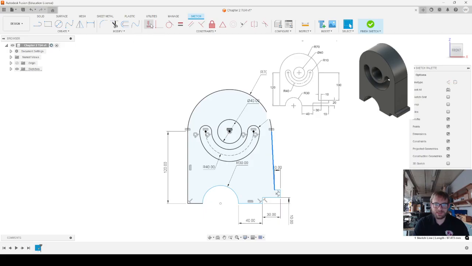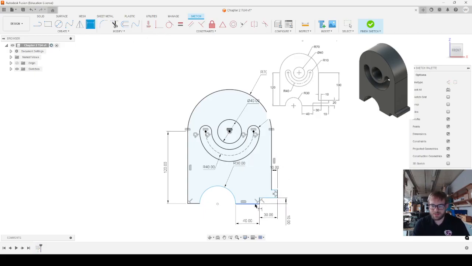Select this line. It needs to be vertical. And then I'll add in my dimension. And I can do it from this line to this line. That's the 20 that we're looking for. So check that we got all our dimensions. We got the 40, 30, 10. This is 10. This is 20. This is 100. Let's put that in.